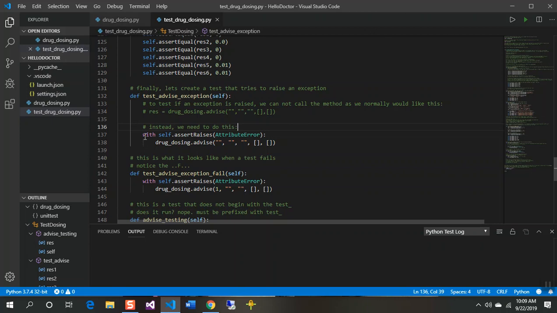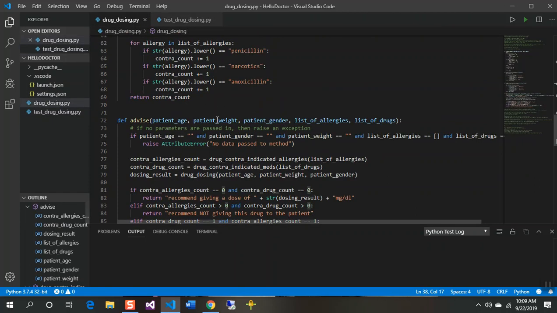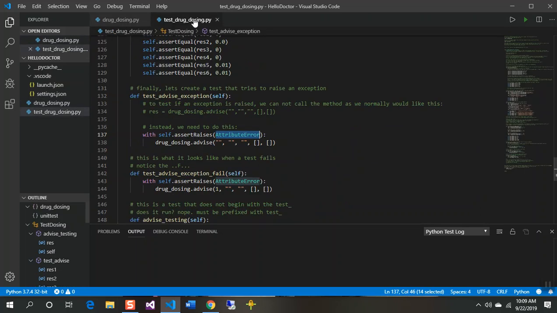So we're saying we want to make sure that an assertion gets raised, and this is the specific exception that we're making sure gets raised. It's an attribute error, and that's what we're raising here, right? So I want to make sure that when I call this method, I get an attribute error when I call that method passing in this specific data. So I'm calling the drug dosing file, I'm going to the advice method, and I'm passing in the data that is going to, in my mind, make this exception happen. And if it happens, this test will pass. And if it doesn't, this test will fail.